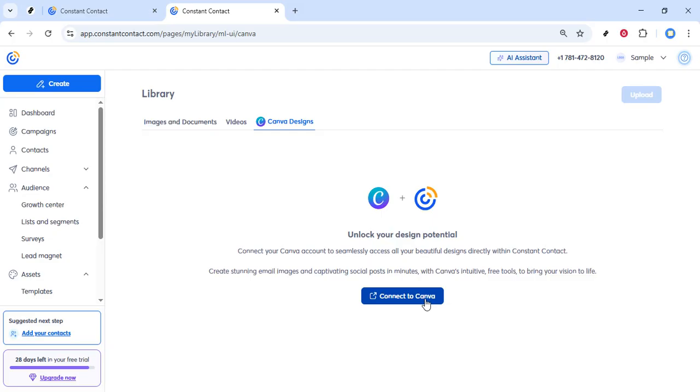And there you have it. By following these steps, you've successfully connected Constant Contact to Canva. This integration will save you time and effort, allowing you to focus more on creating and less on managing your designs. Remember, having your designs readily available in Constant Contact means you can quickly and easily incorporate them into your email marketing strategies, enhancing the visual appeal of your communications.